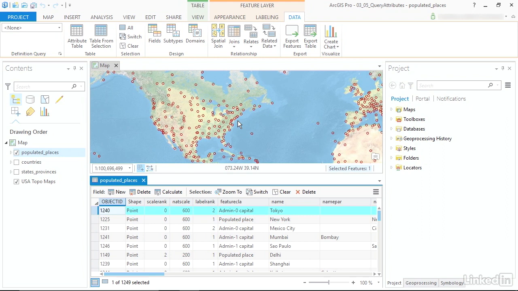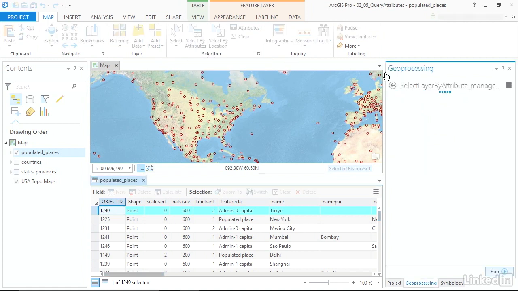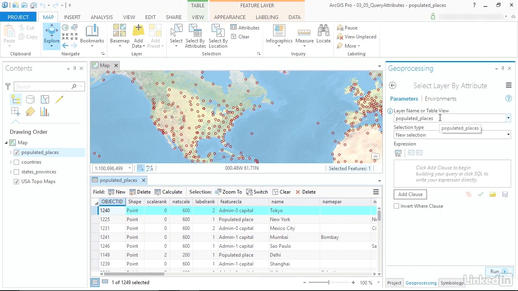Now I'd like to find all of the places that have a pop max of 5 million or more. To do that, go up to the Map tab on the ribbon, and then take a look at the Selection group. We want to find the option called Select by Attributes. Go ahead and click that, and the new geoprocessing tool starts up on the right. The layer name is already filled in because it was selected in the Contents pane when we started the tool.